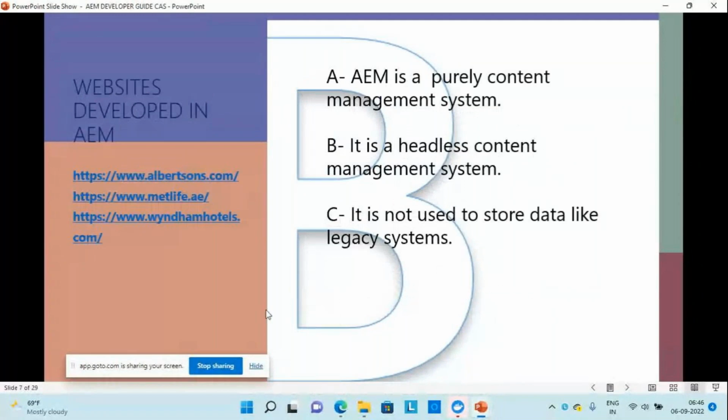So what exactly is AEM? AEM is purely a content management system, and it is a headless content management system. It means it is used to store the content, not the data. There is a difference between content and data. I'll give an example. Let's say there is an e-commerce website, and on it you are showing product information like product availability, product cost, and some information about the product. From where is that data coming? This kind of data is not stored in AEM. This data is stored in a legacy system or an e-commerce system. In AEM, we only store the content, not the legacy data.